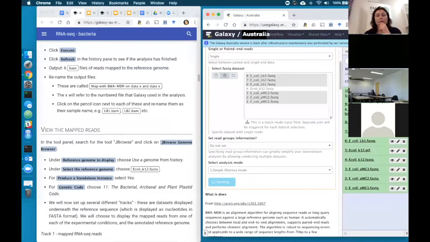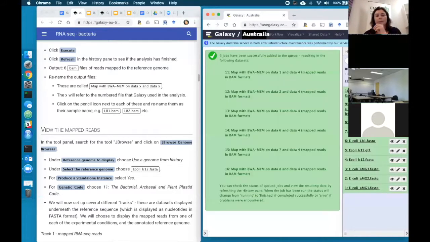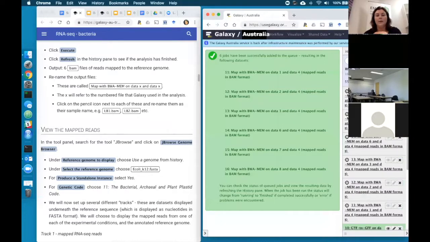So Galaxy will now queue up 6 files, which will be our BAM files. Remember, these are our sequence alignment map, our SAM files, in a compressed form, which is the binary version of that SAM file, called a BAM file. So you'll probably have 6 jobs queued in your Galaxy history.